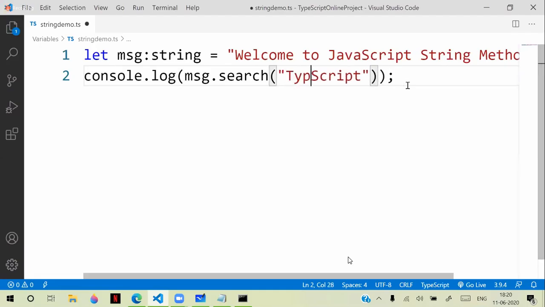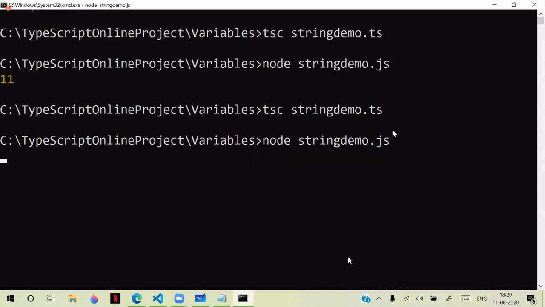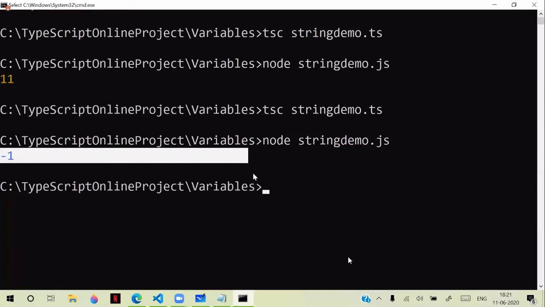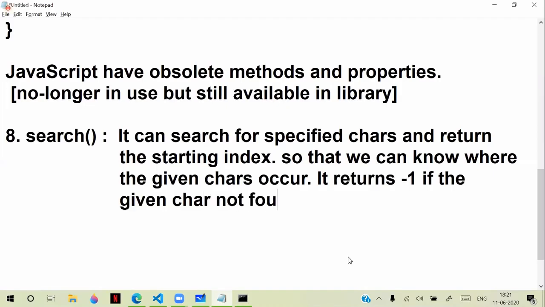Suppose I am searching for TypeScript, but TypeScript is not available. If TypeScript is not available, it will return -1. Already yesterday we discussed that. Same as indexOf and lastIndexOf, if the given character is not found, it returns -1.